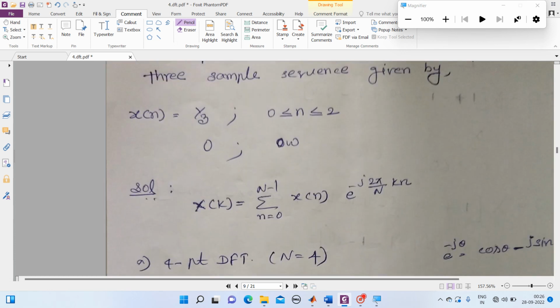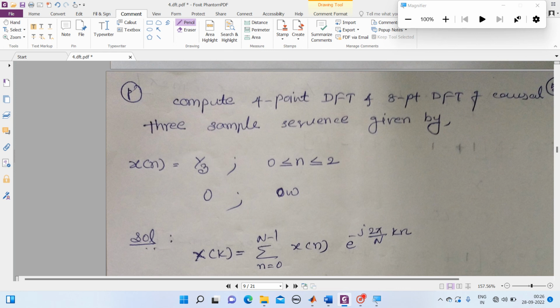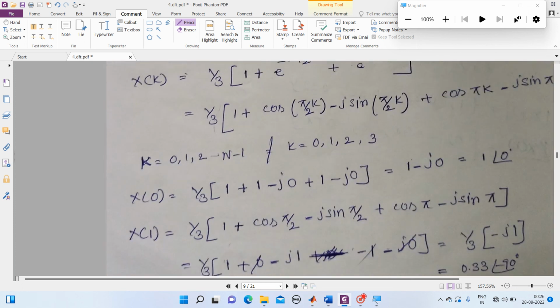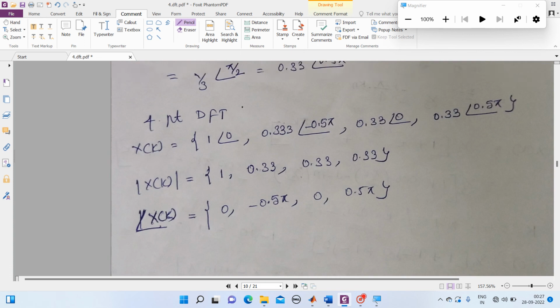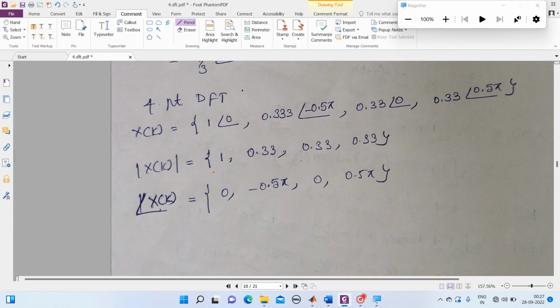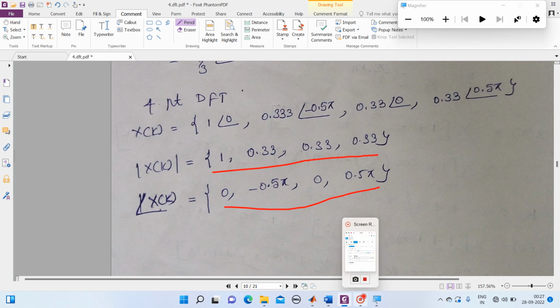Here I have taken this problem. I have given 3 values because for n value 0, 1, 2, the amplitude is 1 by 3. For the remaining values of n, above 3, the amplitude of x of n is 0. That's why I have given only 3 values. So I have to compute the 4-point DFT. I will verify whether I got the correct answer or not. See here, these are my magnitude values and these are the phase angle values.